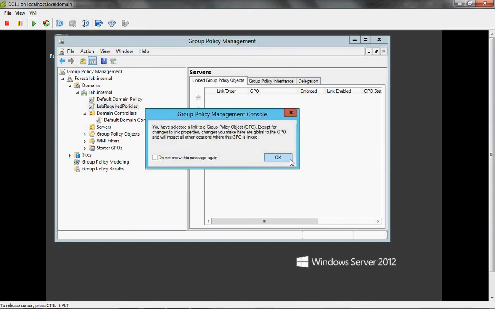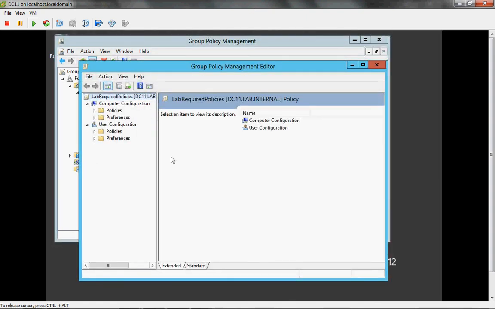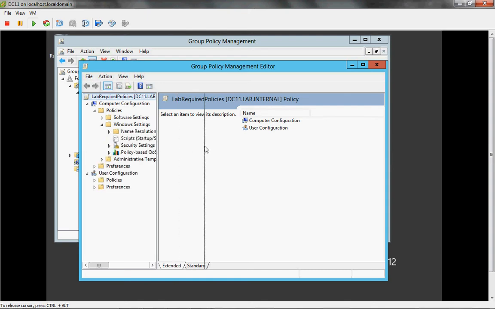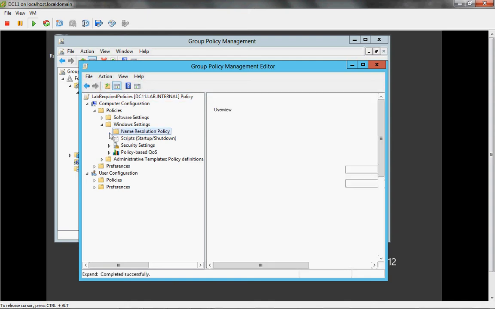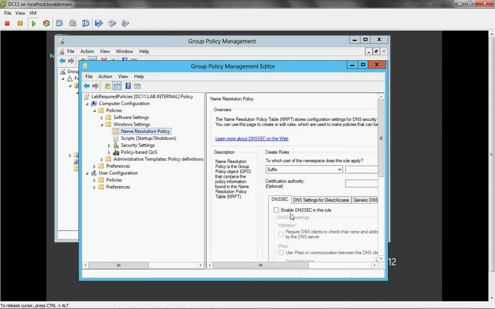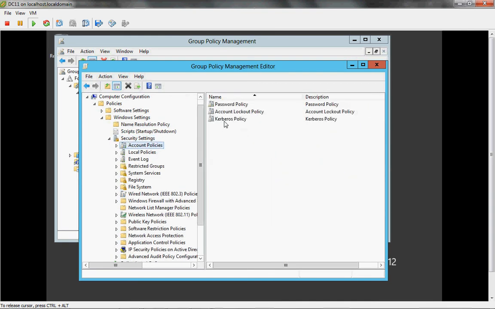And I'm going to edit this policy that I just created. And under Computer Configuration, Windows Settings, there are things like scripts the computer should run on startup or shutdown, name resolution policy. Are you going to use DNSSEC in here? Security settings, there's account policies, which are password policy on the local machines. Local policies, which come in all fun things.